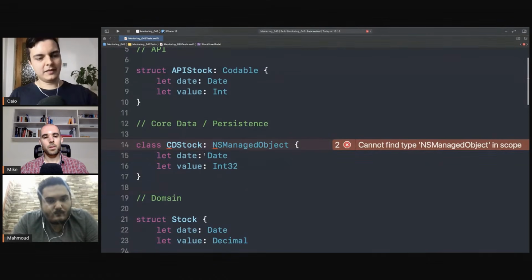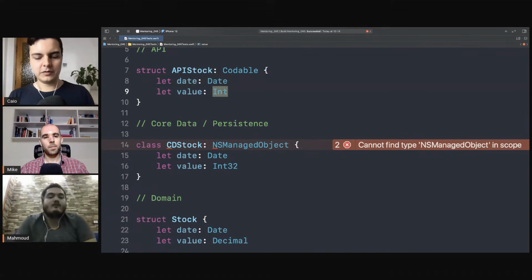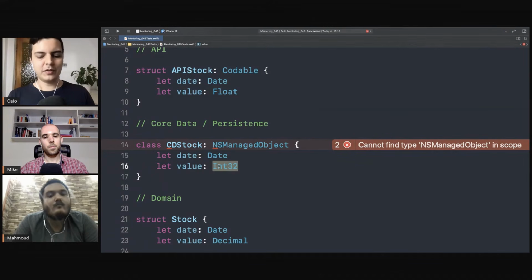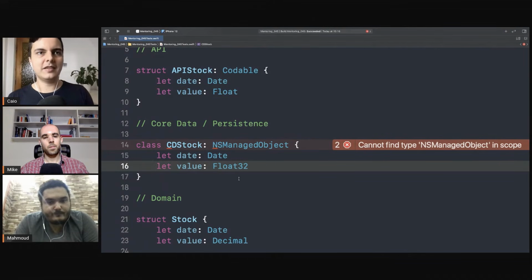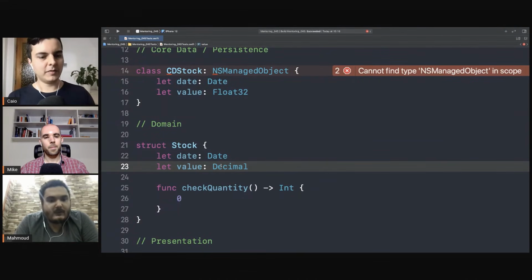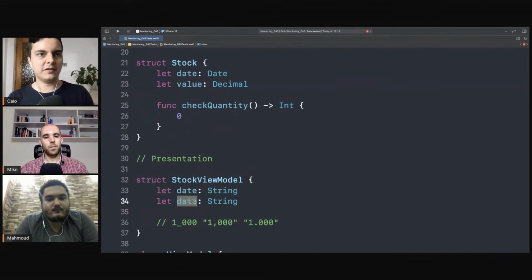Because different models and different layers will have different representations of that data that make sense to that model. When you're receiving some data, sometimes it's a float. Let's say you get a float from the JSON response, but you store it as a Float32 in the database. But when you perform logic, you want it to be a decimal. Can you see that they have different representations? And when you present it to the user, they're both strings. That's why you want to separate them, because although they look the same, they're not.